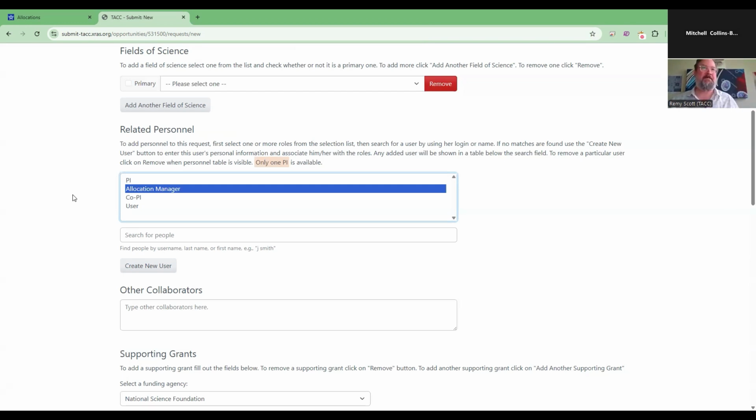Yeah. So they can renew or they can submit an allocation renewal or request more hours. They have all the same authority, except, Exactly. They can basically manage the project on behalf of the PI. Okay. So what's the difference between an allocation manager and a co-PI?